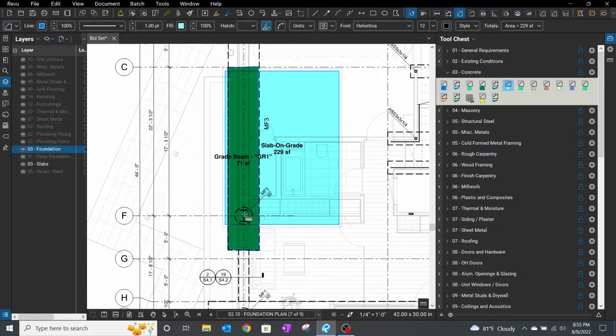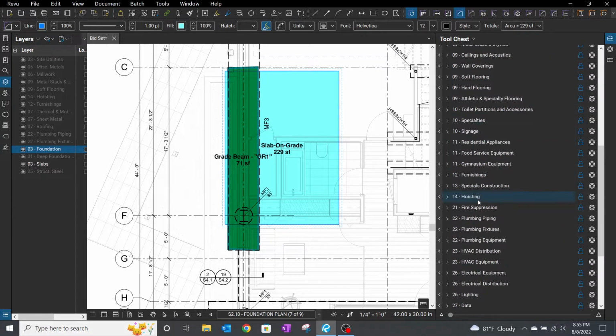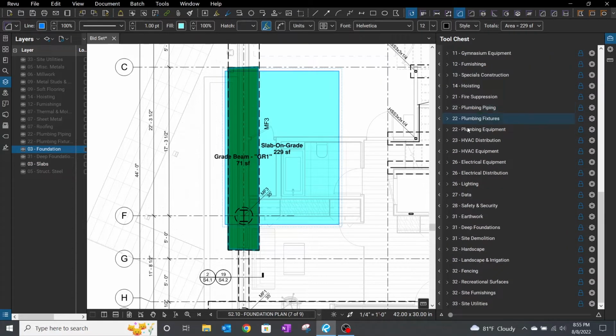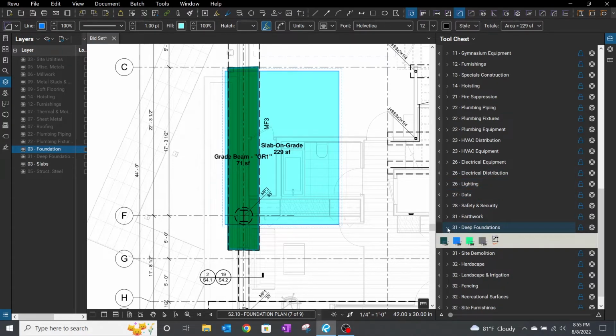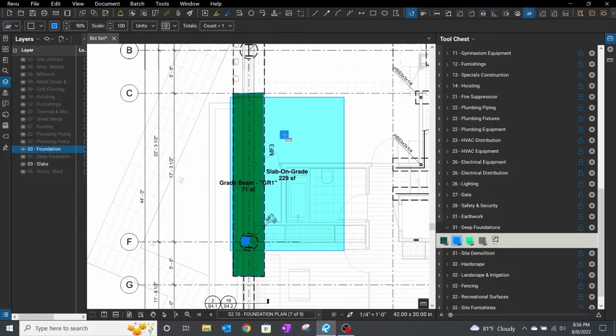One thing to add on top of this particular project actually has some deep foundations, which is something I forgot to really go to next. But as you can see here in our Division 31, we have deep foundations. So driven pile, cast pile, caissons. I think in this case, these were cast piles. So you can go through and count that. And again, as you can see, layer is on deep foundations. So all these things can be toggled on and off.